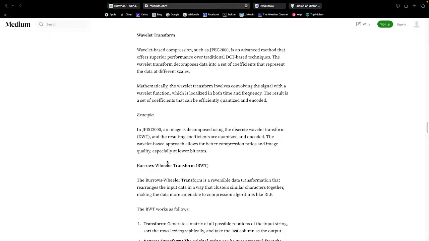I have to understand the wavelet-based compression, but what I can get from this blog is that wavelet is based on waves, more about colors and everything. Let's see what it is.